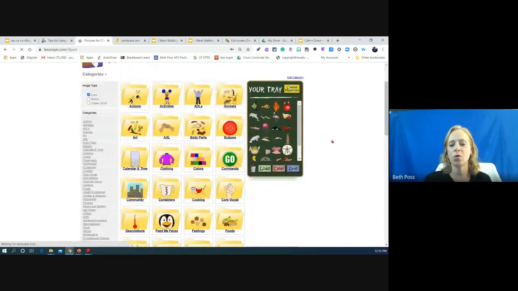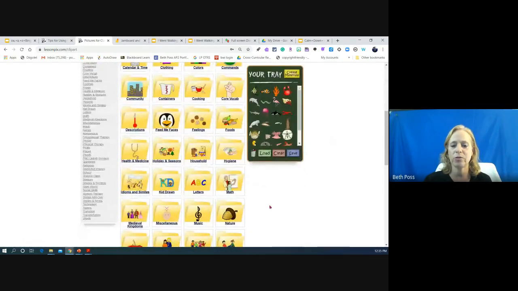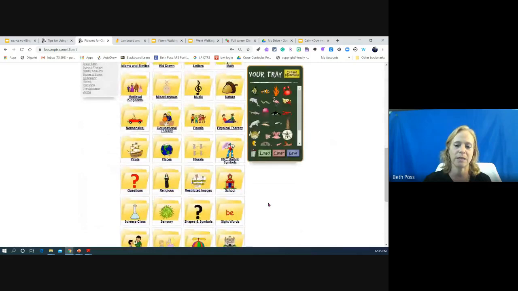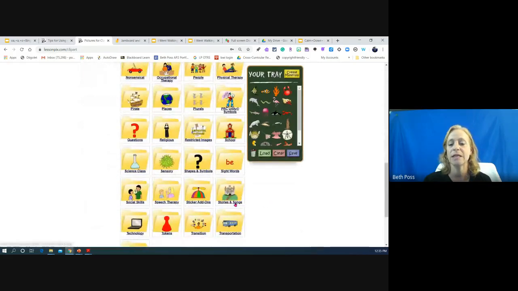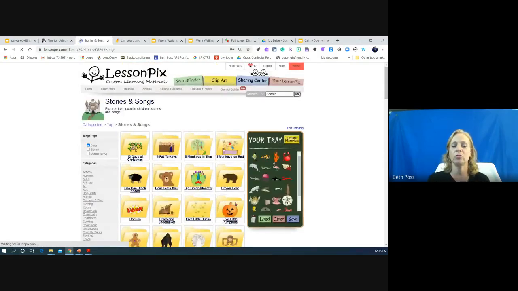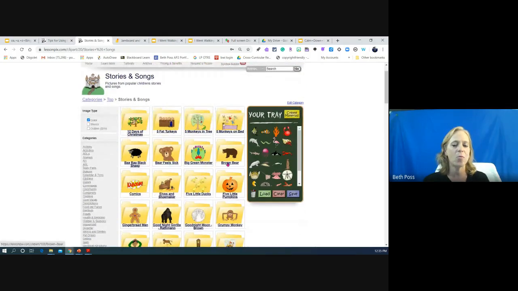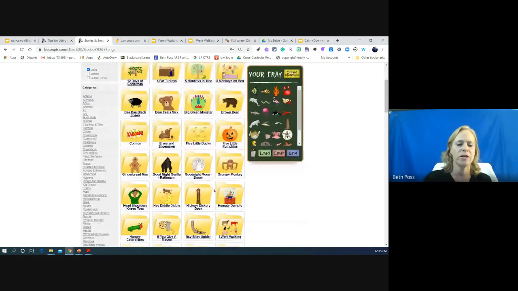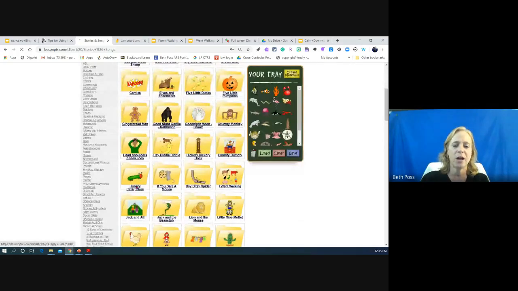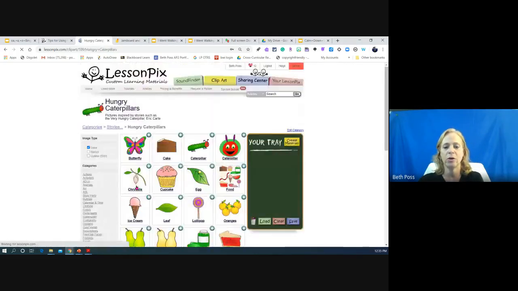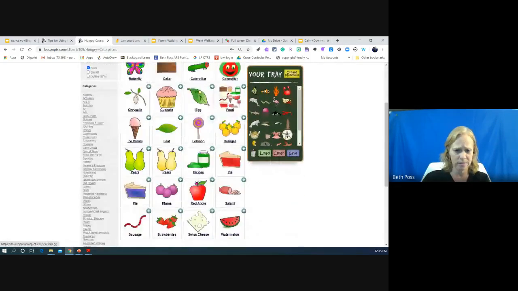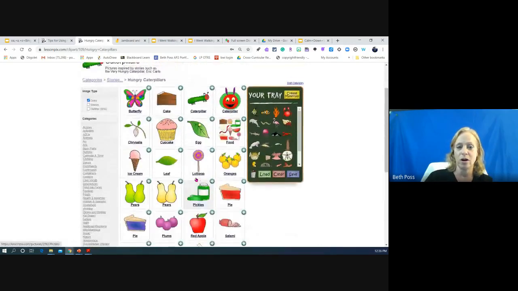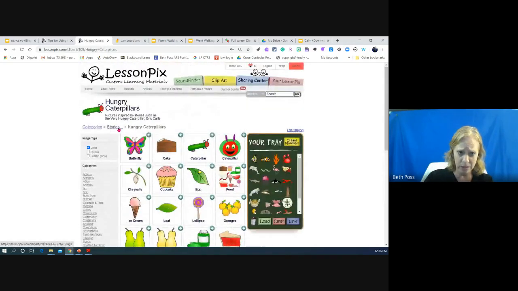Absolutely. And one of our folders on here, if you use the folder view to get to things, is our stories and songs. If there are a lot of people here in the early childhood world, we've got all the images you would need for 5 Monkeys on a Bed, Brown Bear, 5 Little Ducks, Goodnight Moon, The Very Hungry Caterpillar. So you don't have to go finding all of those things. It's all there and ready for you to create.